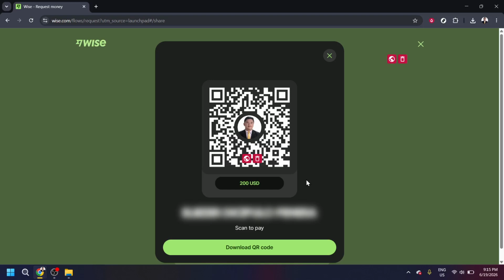The QR code appears ready to be scanned. A larger image will pop up on your screen. It looks just like the QR codes you see everywhere, but this one is yours. You can hold your phone up to it to test it yourself if you want. It directly links to that payment page we just created. No extra steps.